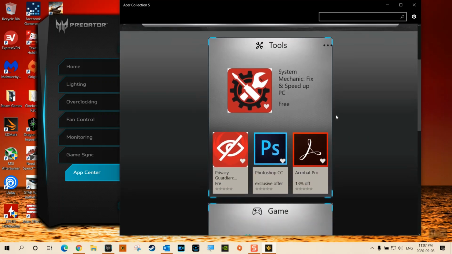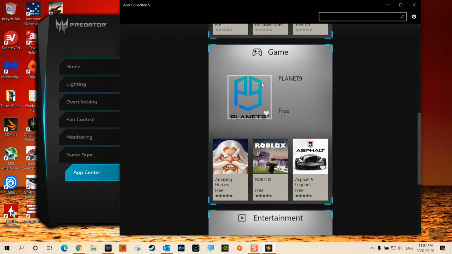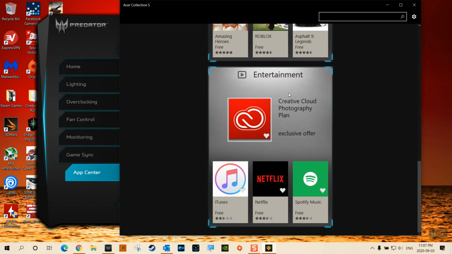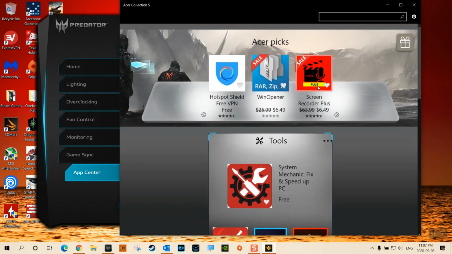Okay, down here we have our tools that you can purchase as well. System Mechanic to speed up the PC and do maintenance. And it comes with Photoshop, Adobe Acrobat, and the Privacy Guardian. And this is the Game Planet that you can play for free. And it just has all kinds of extra features. So you can do iTunes, Netflix, Spotify, all this kind of good stuff. So that's pretty handy actually.